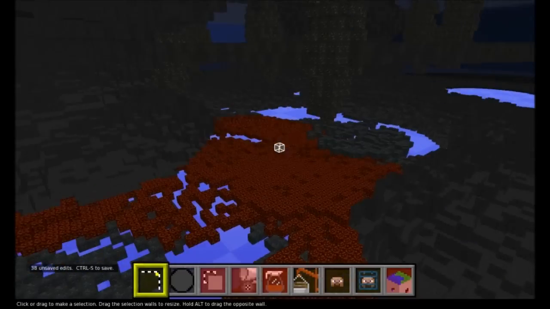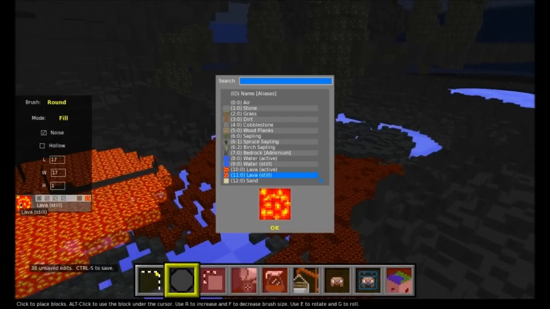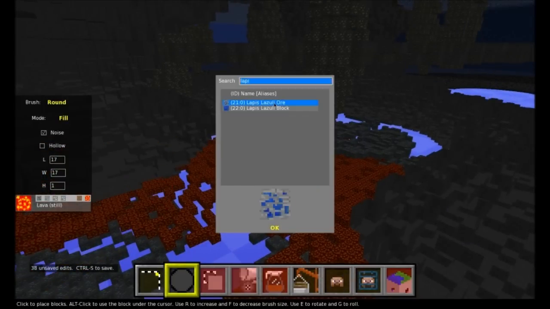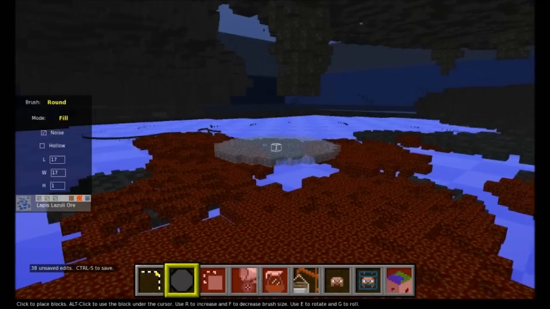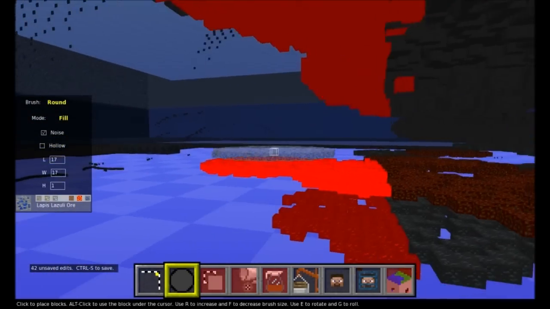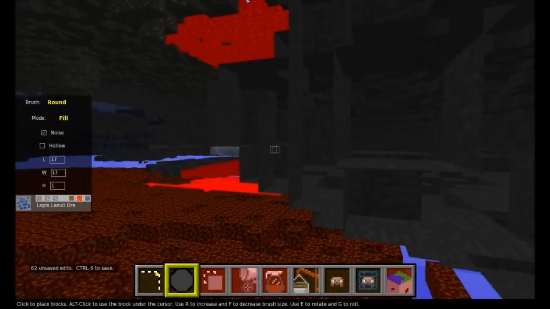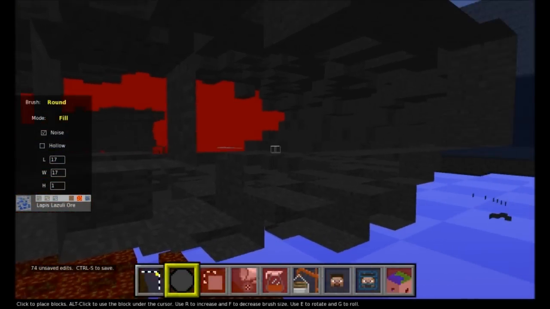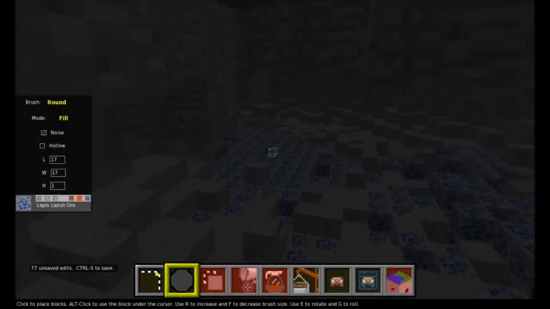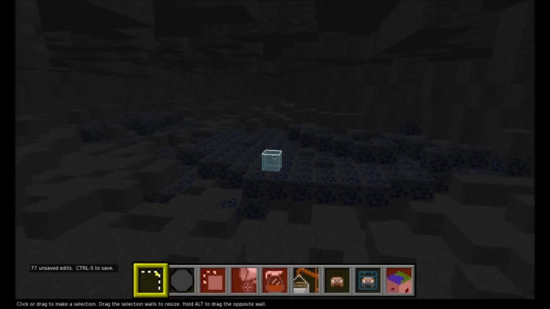What else is on the list? Lapis, maybe? Yeah, lapis ore, sure, why not? Let's just stick this down here alongside the lava. Make a vein of it. Oh, look at that, that's beautiful.